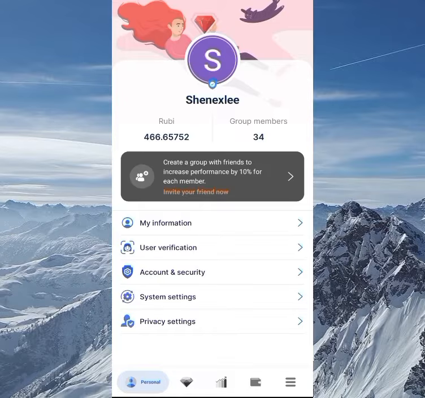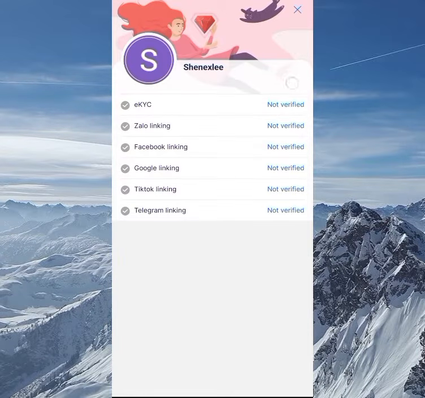On the personal, you go to the user verification. For the user verification, if you're not verified with this eKYC, you need to be verified first before doing the step I'm going to be showing you guys.